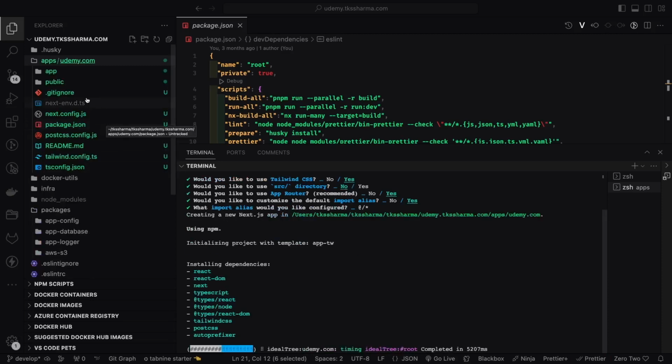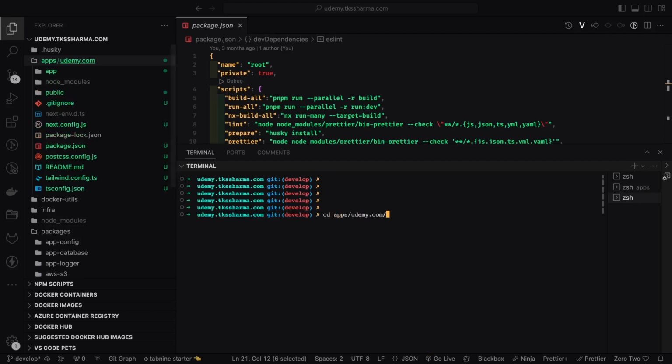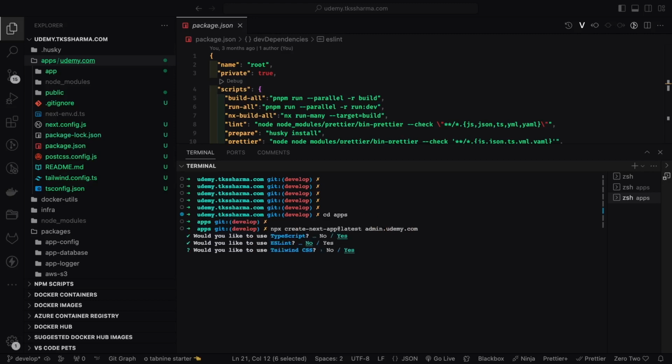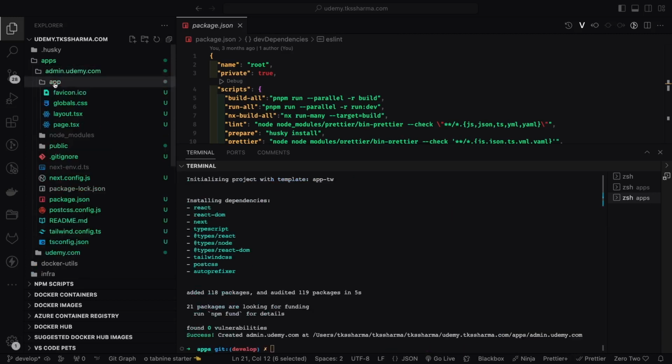So here we just created a sample application, and then we will start adding all the required libraries we need to integrate authentication. It's just a simple setup with Tailwind CSS, TypeScript, and Next.js. This is just another application if you want to have admin.udemy.com, another Next.js TypeScript application. But for now we will focus only on the one, that is, let's say, udemy.com.